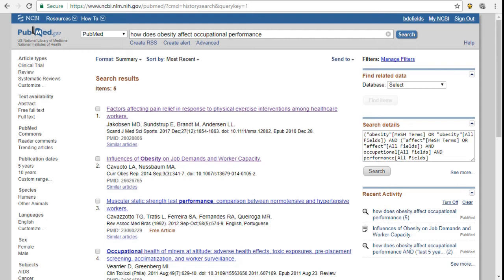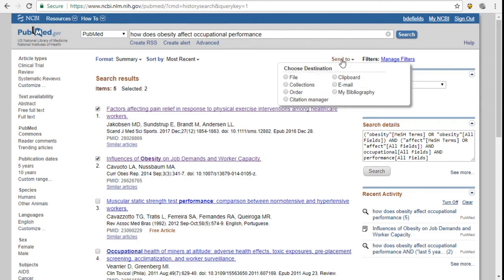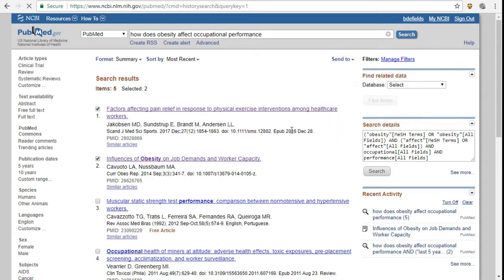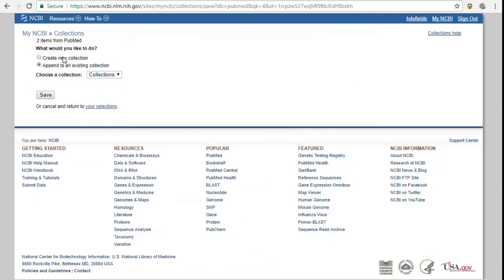If you don't want to rerun an entire search, but you did find articles within the search that you just performed that you do like, you can save those individual articles to a collection. So we're going to select 2 articles that we're going to save to a collection. So we're going to click on the Send To button, and then we're going to click on Collections, and then Add to Collections.